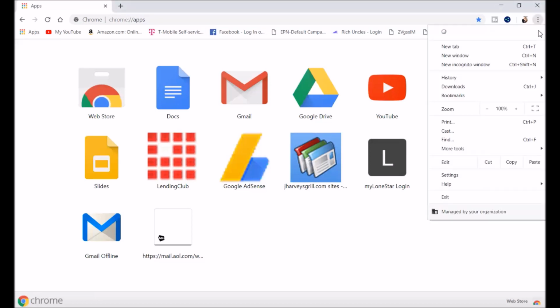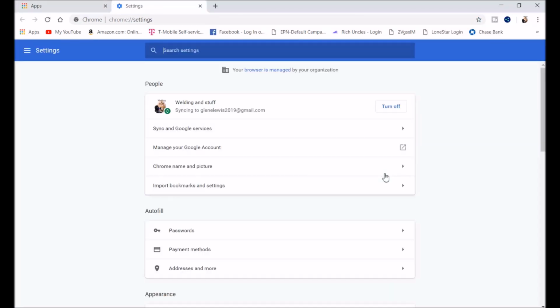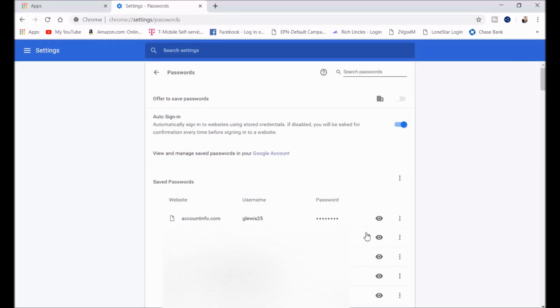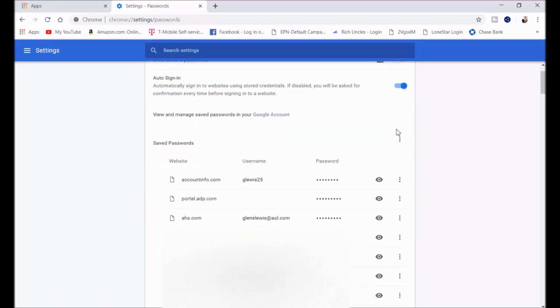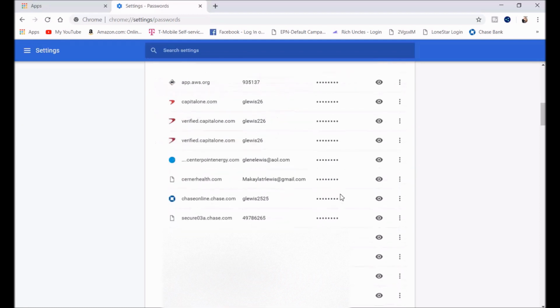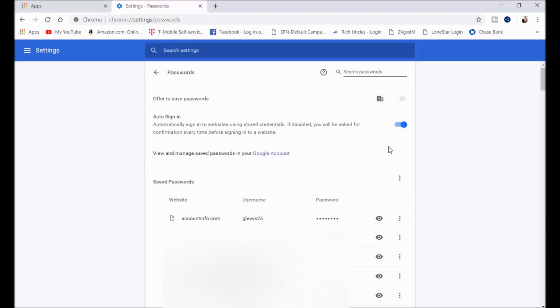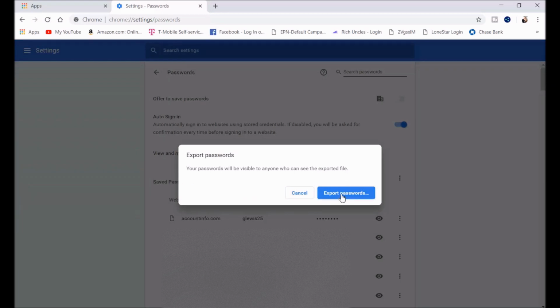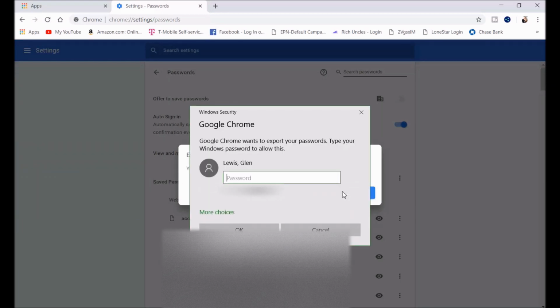it, and you wanna go down to settings. Once you click settings, you wanna go down to, you see password right here, click on it. And what you can do, you can go right here, you can export these passwords right here into a CSV or Excel file. As you see, I got all of these, and some of them I don't even remember the password. So you can just go here and hit export, and you can export it into a file.